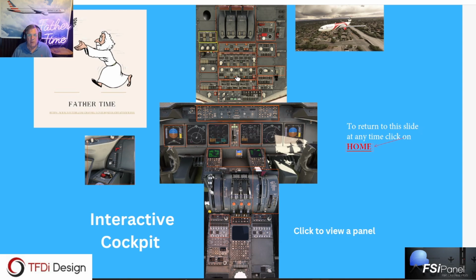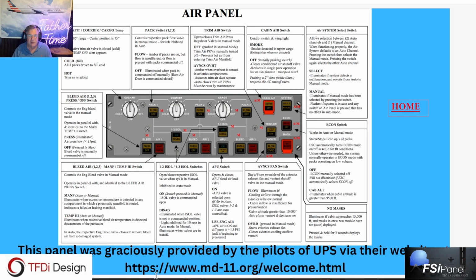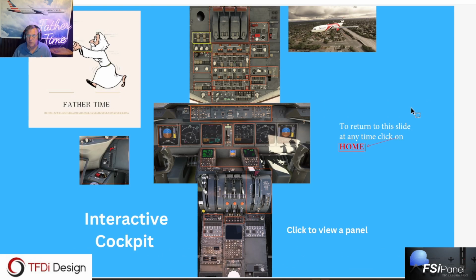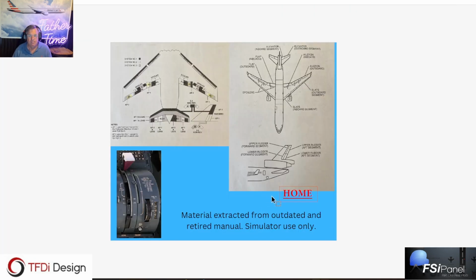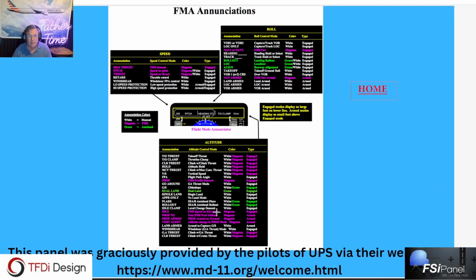Let's see, how about the air panel? And this panel was graciously provided by the pilots of UPS via the website, and it gives full credit for that. This is for training only. We know that, but these are up-to-date system manuals for those of you who like to read, like me. PFD, all different types of things. A lot of it derived from that UPS site, MD11.com website, and then a lot of them also are my own creations.